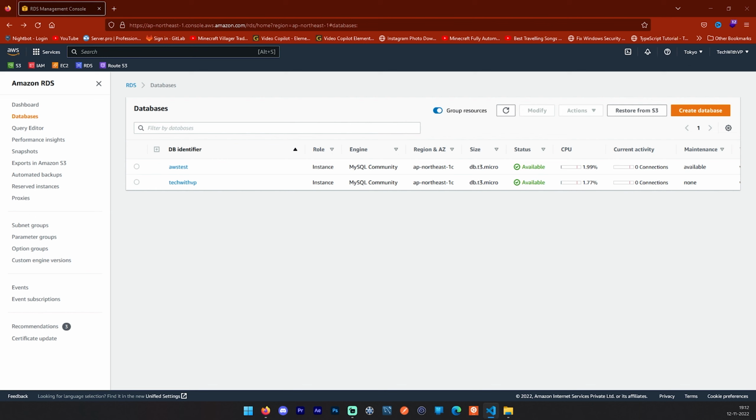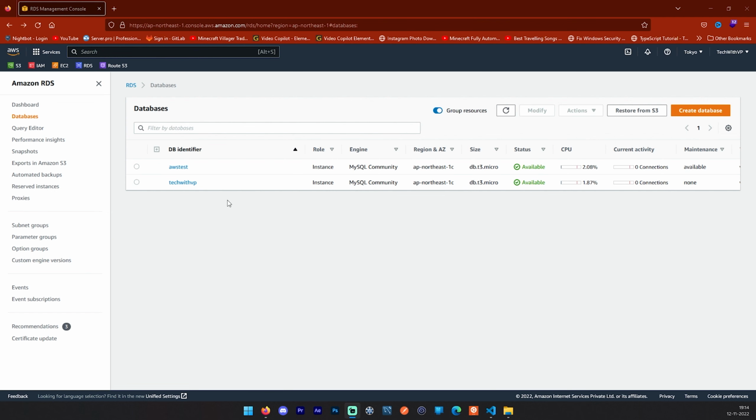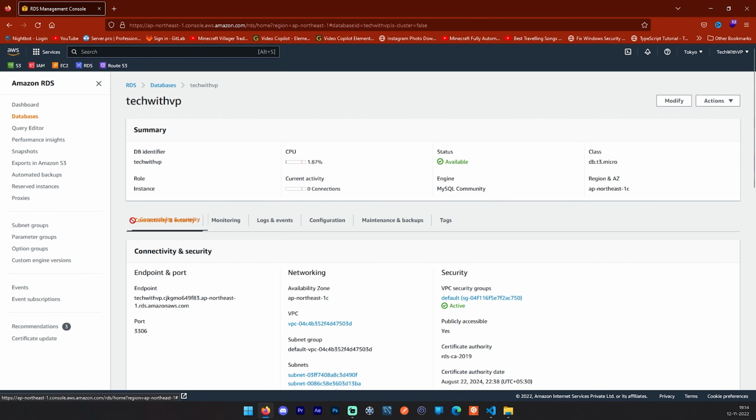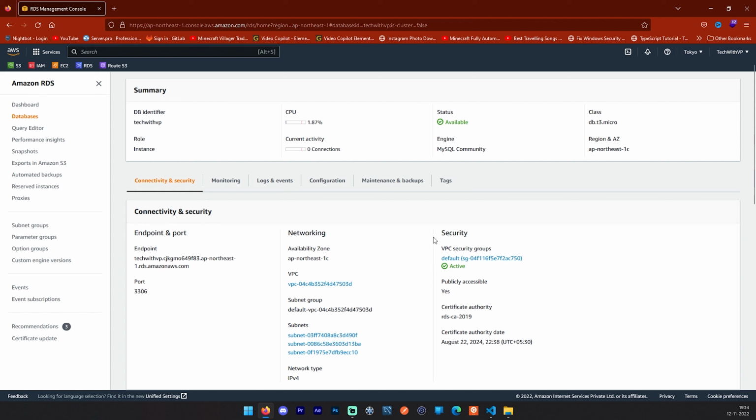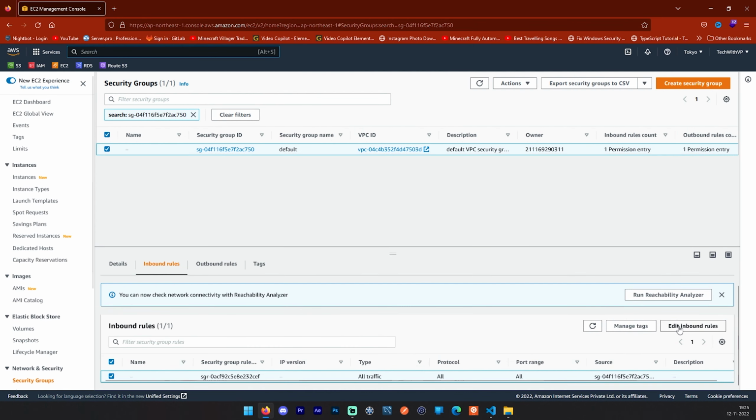After some time, our new database instance status changed from creating to available, but we are still not done for our database to use. The next step is to allow connections from the public network to connect to the instance. How will we do it? Click on the newly created database, which is TechWithVP. Go to the connectivity and security tab, and here go to security, VPC security group. Select this group and edit your inbound rules. Click on edit inbound rules.